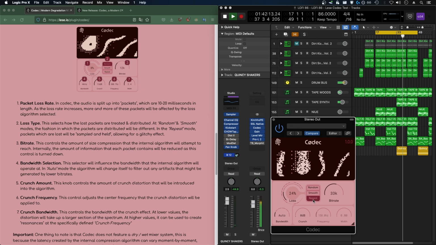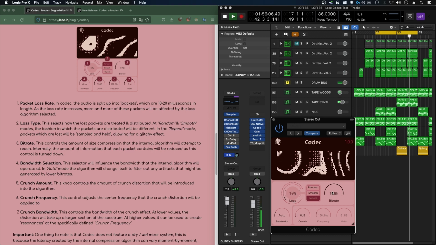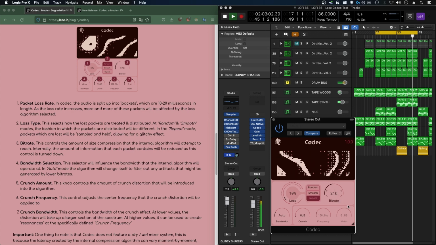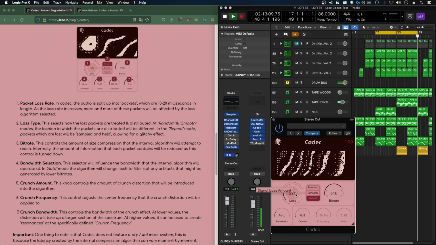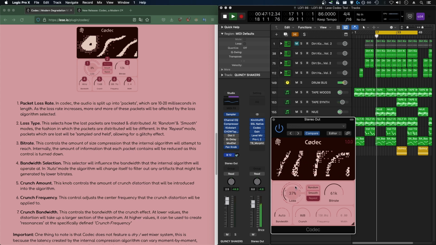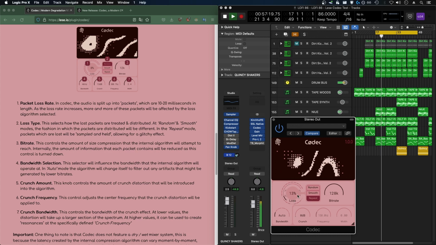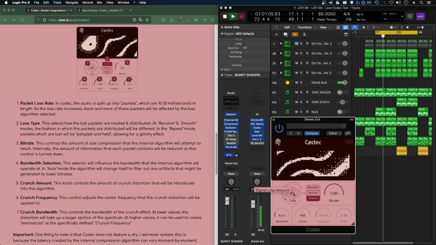And here's my favorite mode, repeat. You can hear at higher loss percentages, you start to get a lot of glitches. But it can create some very unique movement at lower percentages.